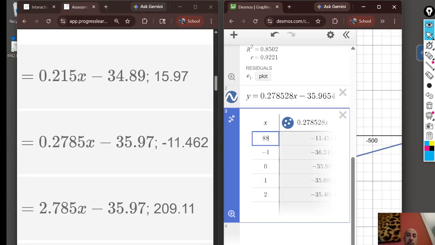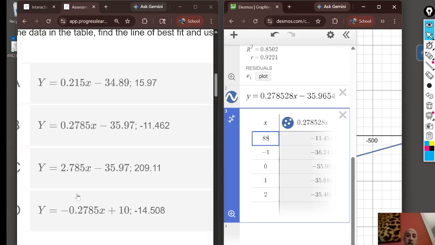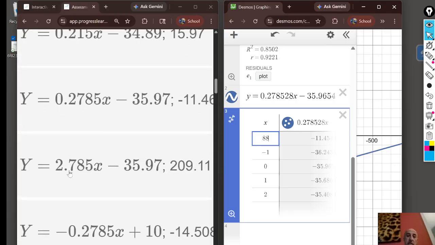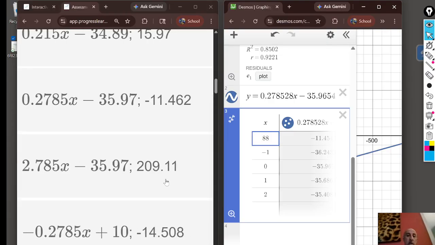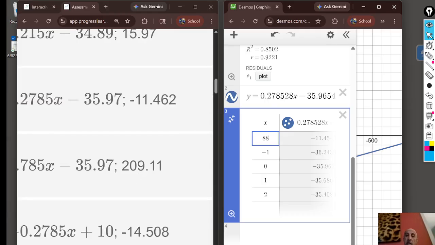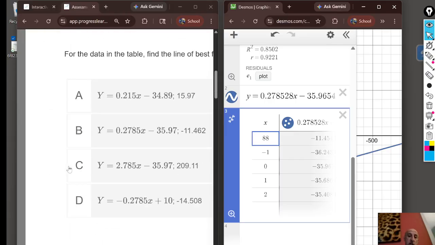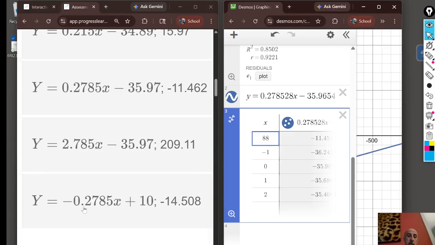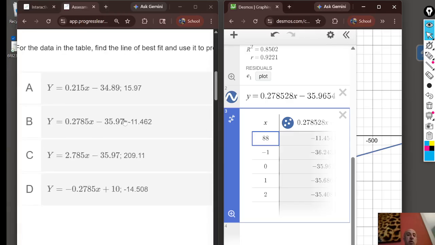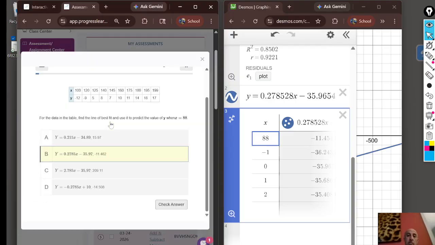We can check the rest of the answers. We can see that here is the 2.785, but here is 0.2785, and the y is 209, but the y here is negative 11, so C is not right. The last one is negative 0.2785, but here it's positive 0.2785, and the y is negative 14, but the y is negative 11. So we conclude that the right answer, the most right answer, is B. If we check the answer, this is the right answer.